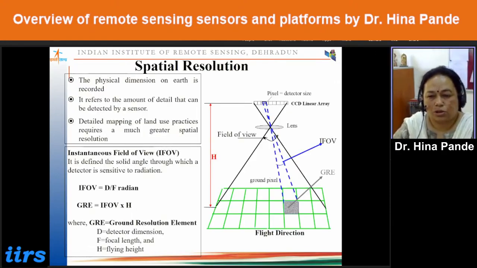Then spatial resolution means the physical dimension of the area that the sensor sees at one time. Right? It also refers to the amount of detail that you can see.